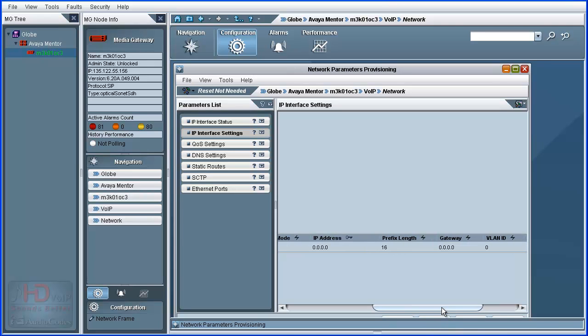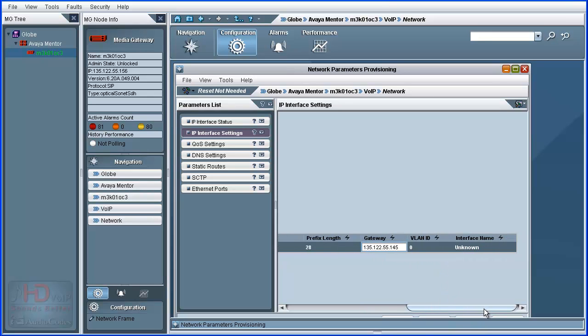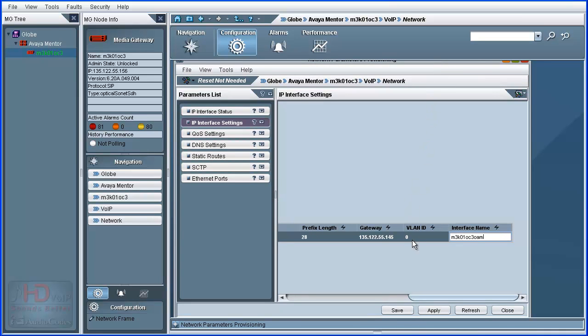You do need to enter the global IP address in the IP address field. Enter the appropriate subnet mask prefix in the prefix length field. Enter the router IP address in the gateway field. You may optionally enter an interface name. Click Save. Then click Apply.